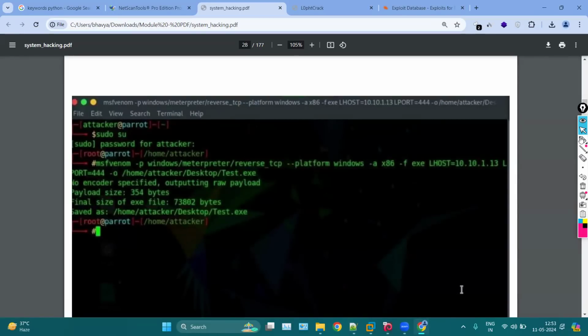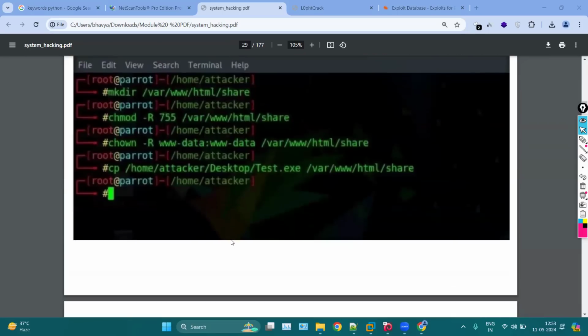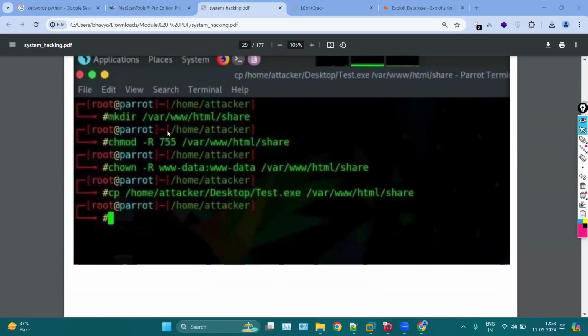Okay, here you can see we have some new features. This is for the reverse TCP connection, Windows platform. This is x86, or x64, or 32, it depends on your target machine. Then the format, the lport and lhost, and then the name of your exe file. Once the malware is created, we have to transfer it.